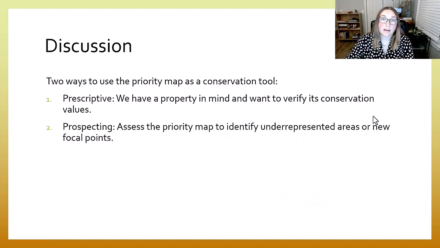Then the second way I envision using this tool is prospecting. So this is where I don't have a particular area in mind. I'm just going to visually assess the map and see what areas are underrepresented. Where do we need to focus more proactive efforts for outreach, education, trying to engage with new potential conservation landowners.